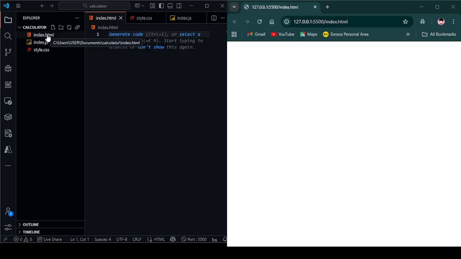So in here we've created a folder, and inside our folder we have our index.html, which will be featuring our HTML structure, the structure of the website. As you can see, it's blank because our HTML file is blank. And we have our index.js, that is our JavaScript file, and also our style.css, which is also blank. So let's get down to our HTML file.